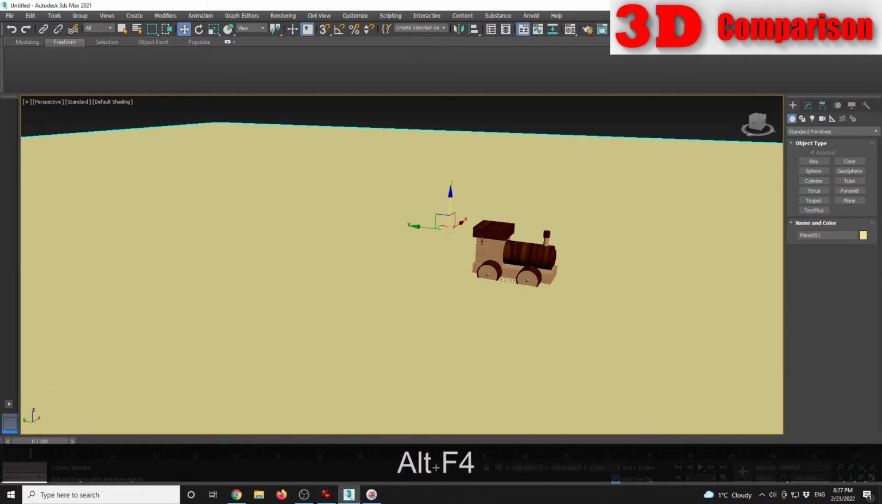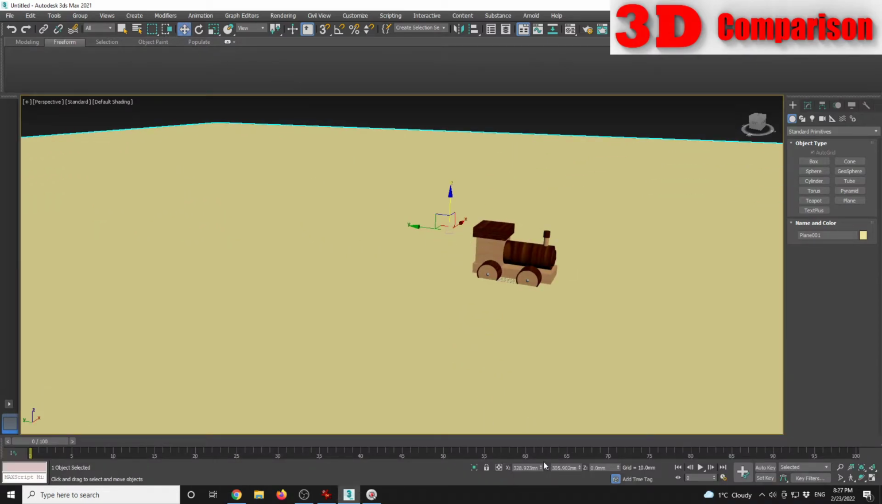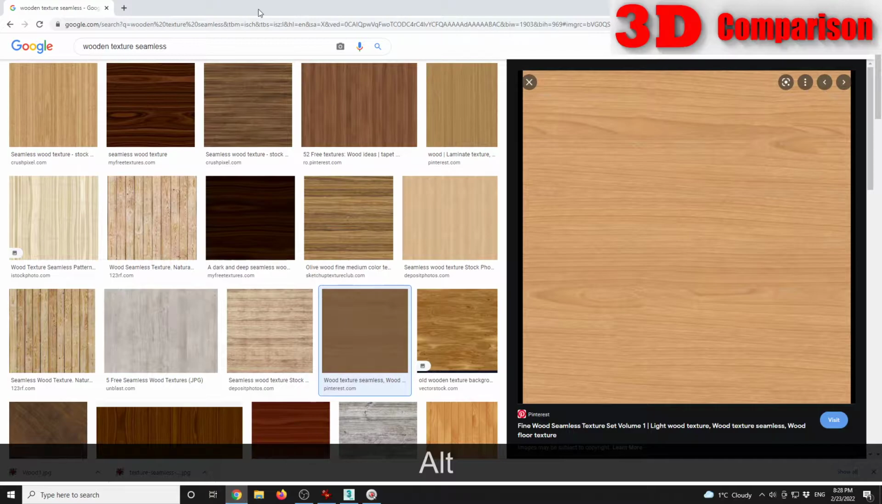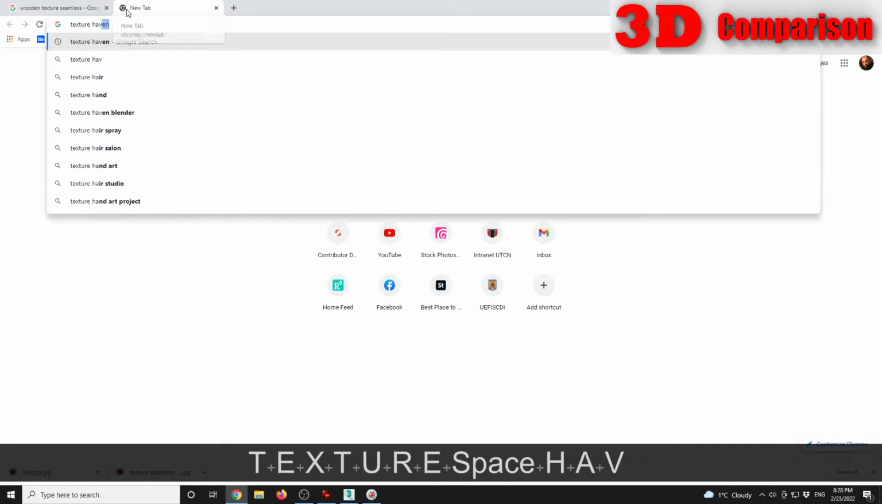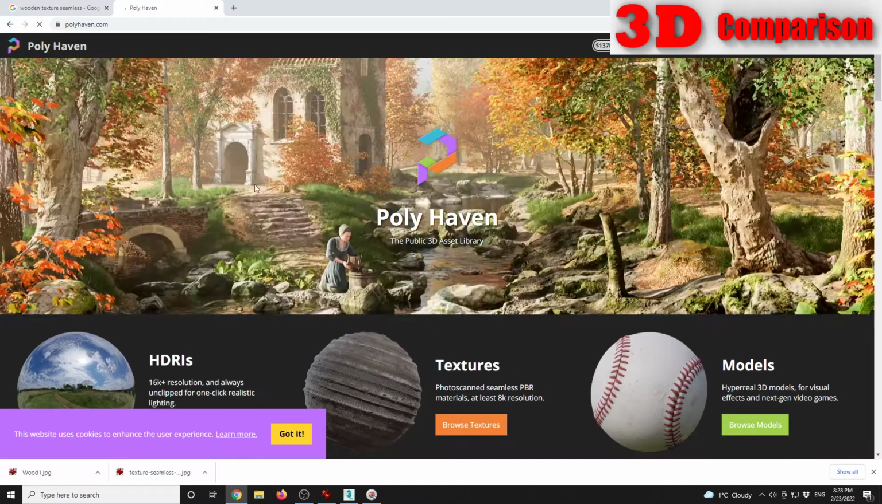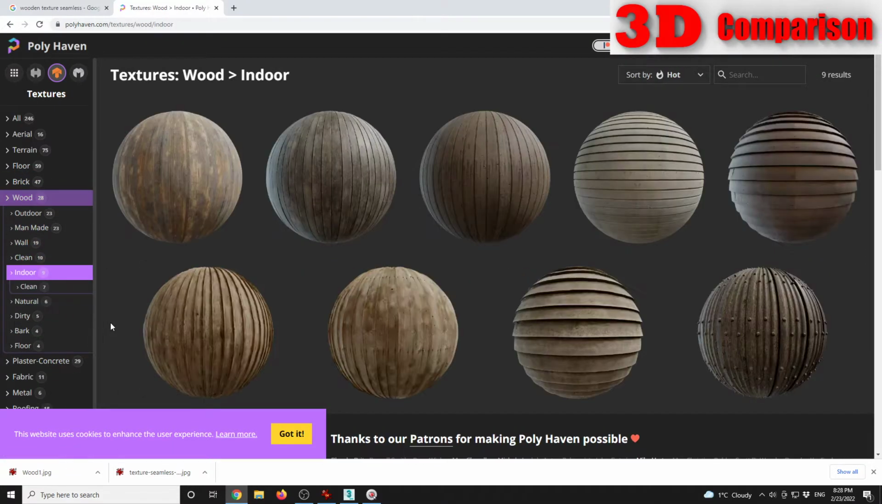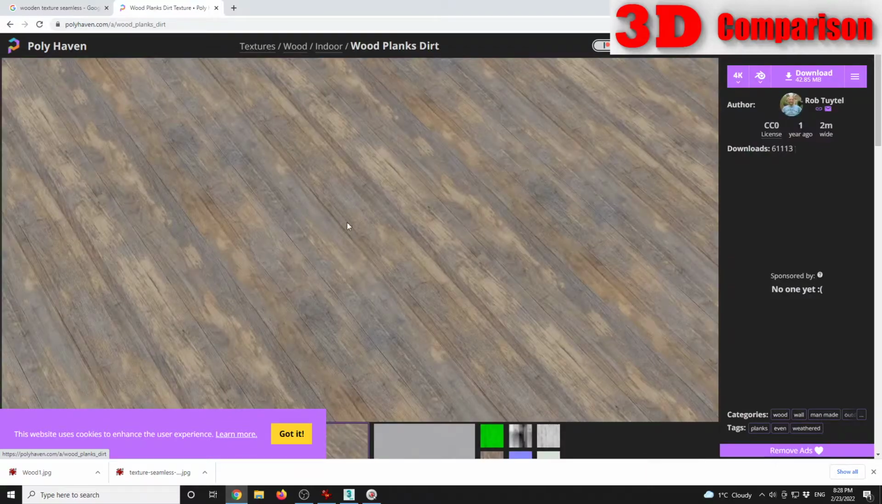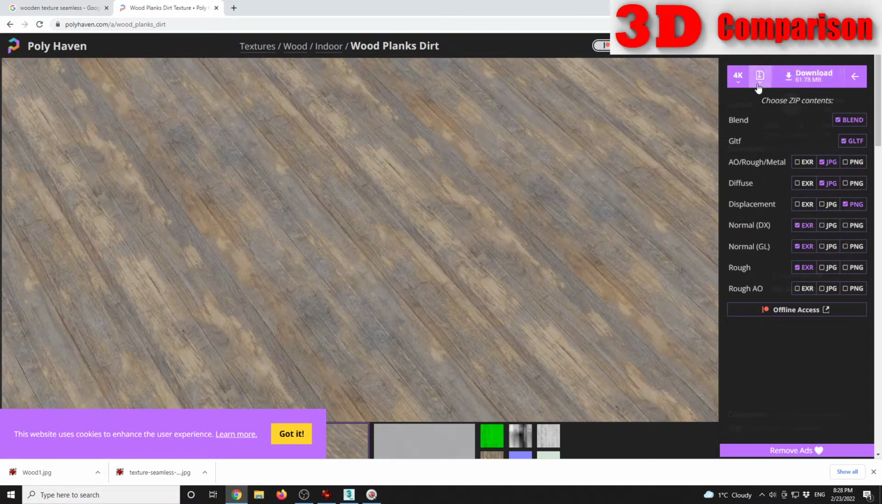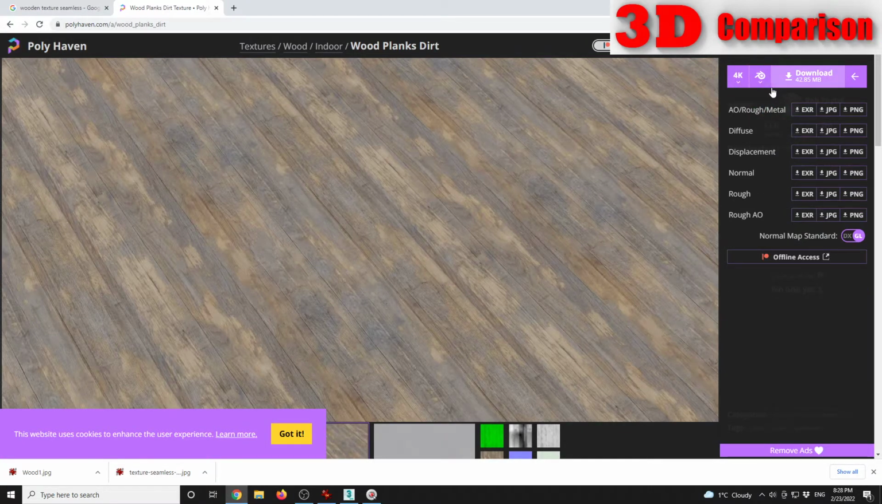Now, with that plane selected, I will go to select and move, and I will zero out the position. Now let's grab a texture. For this I will go to Texture Haven, and from Texture Haven I will browse a texture. I will go to wooden, indoors, and I will pick this wooden plank dirt. I will download the 4K resolution, so it will also include the Blender 2.8 over here, but we can zip that, or we can download it directly like this.